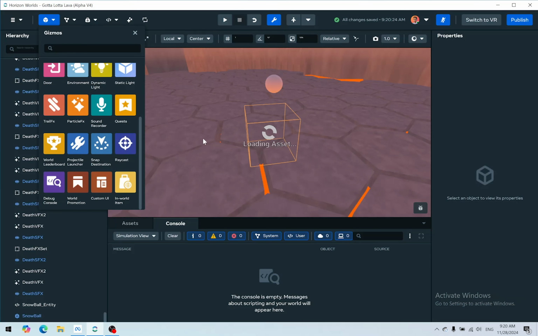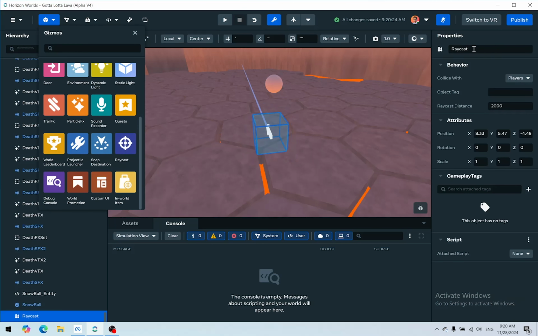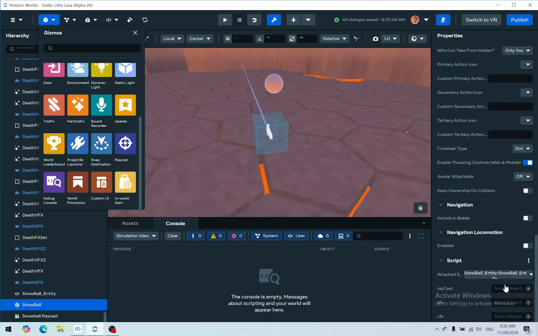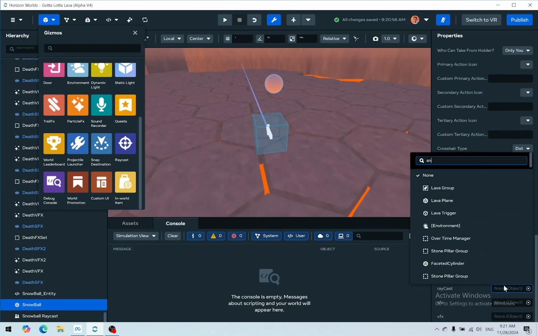And there it is. Alright, so this raycast is going to be called the snowball raycast. It's going to be able to collide with objects tagged. Sure. We aren't actually going to tag any objects. It should be fine. We're going to set the raycast distance to 100 meters. That should be more than enough. The position is fine. There's no script attached. We just need to click on here. And in the raycast slot, we will type snowball, and we will see the snowball raycast.